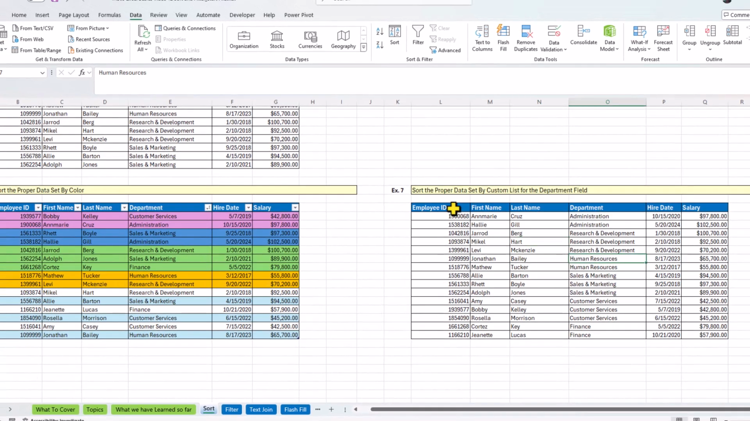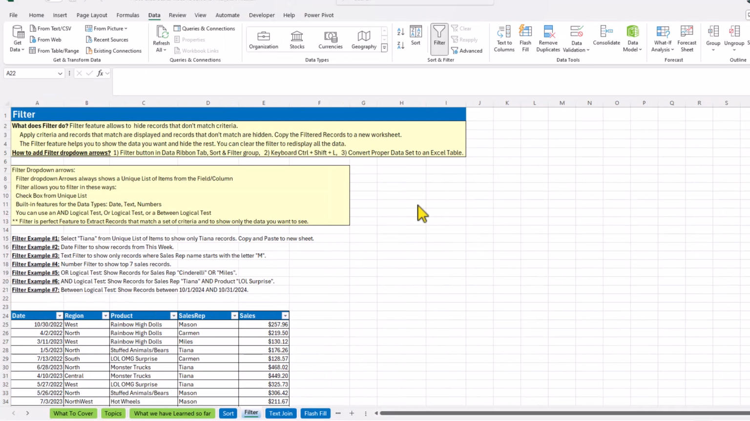Now next we will go to our filter worksheet where we will learn how to filter data. So click on the filter worksheet. The filter feature in Excel is one of the data analysis tools. And what filter does, it helps you to show the data that you want and it hides the rest. So it allows you to hide records that don't match your criteria, and you're displaying only the records that you specify you want to display.